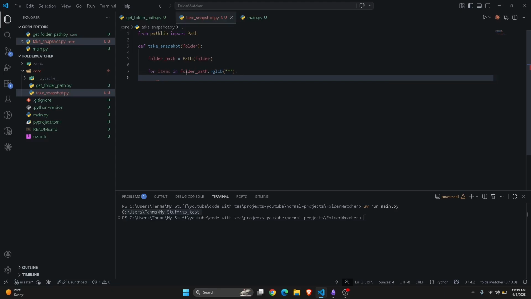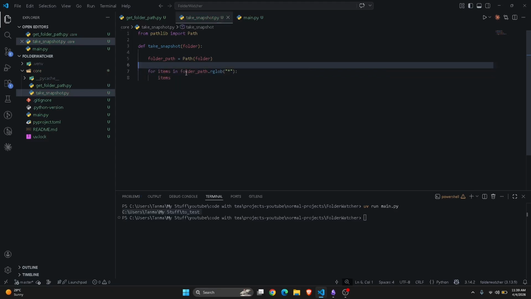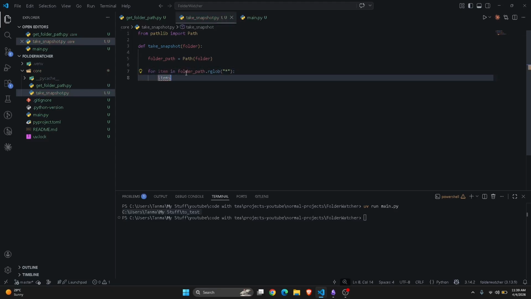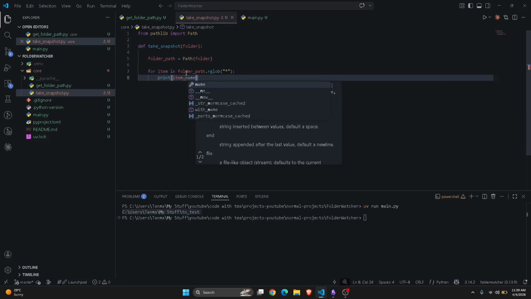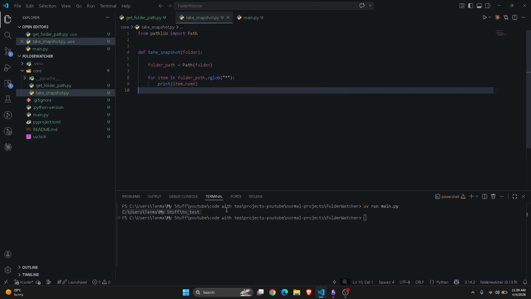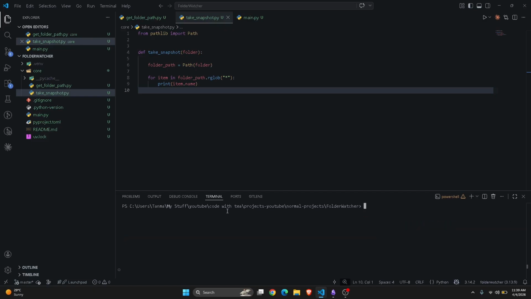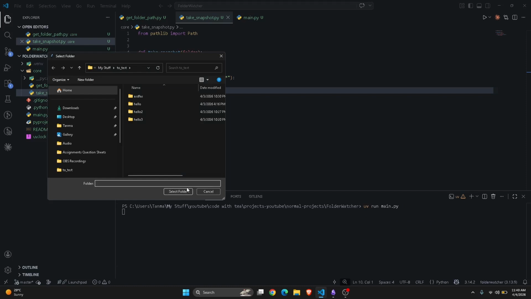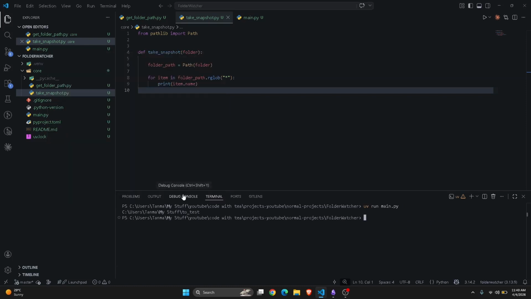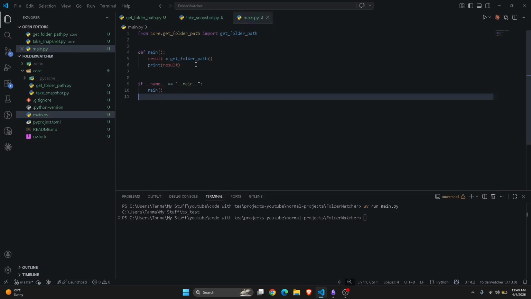Okay, now item dot, let's print item dot name. Let's see what we get. I'm running it again. Yeah, let's go. Okay, the thing is I'm not running it. Yeah, my bad.